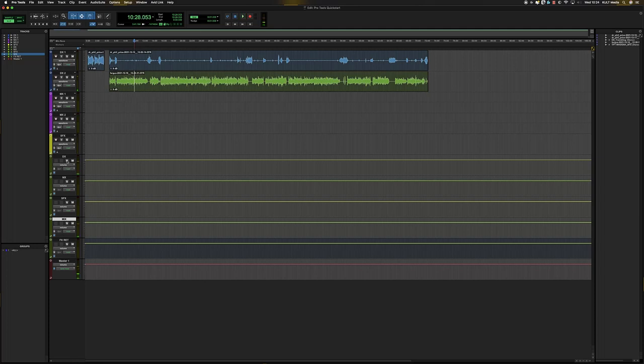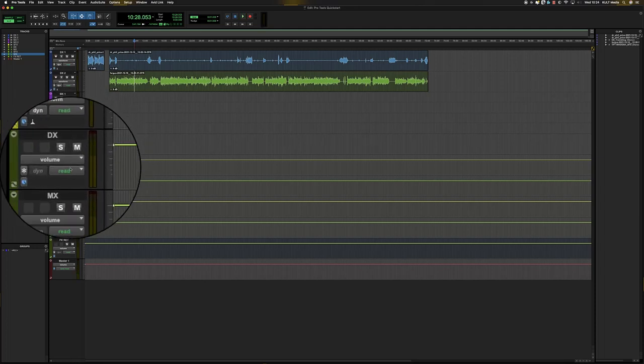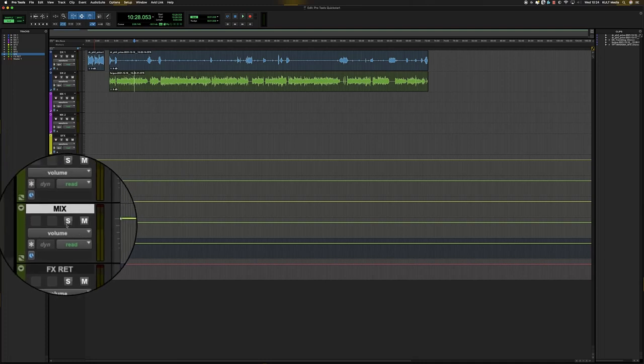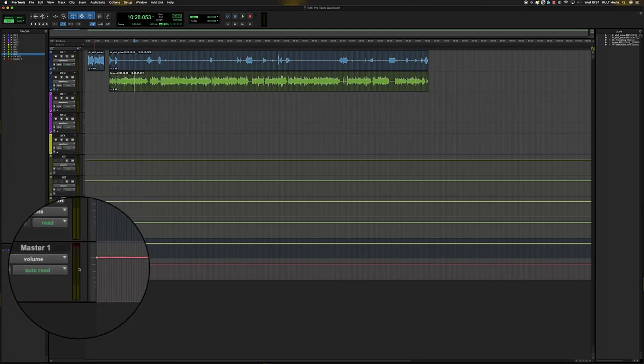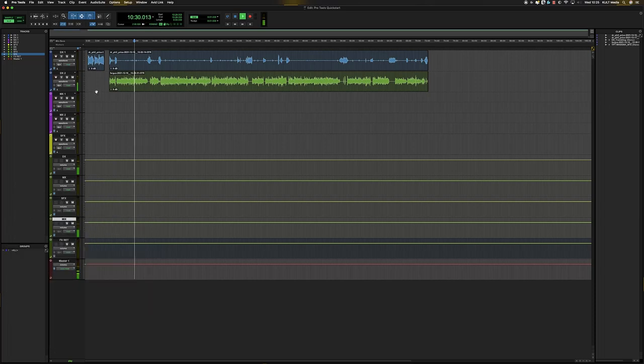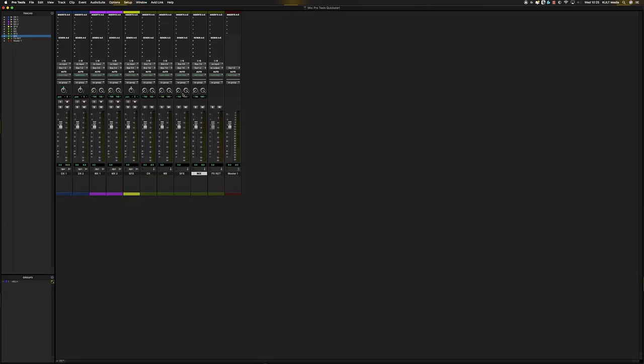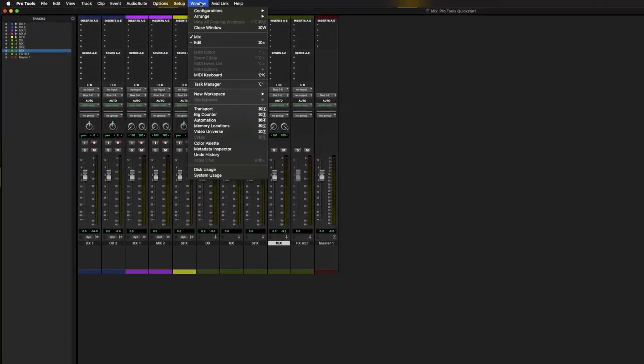It's going into the dialogue bus, and then it is being routed to my mix bus, which is going out of my masters, which is my speakers. Now then, some housekeeping to make this look a little bit neater.